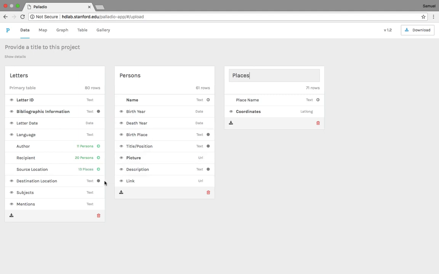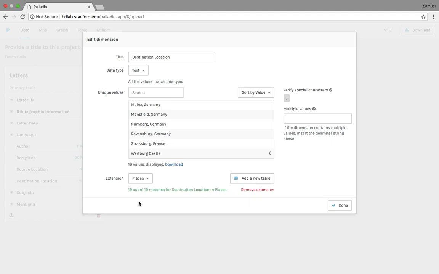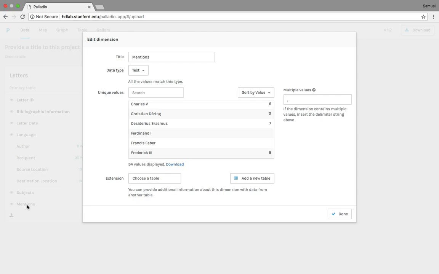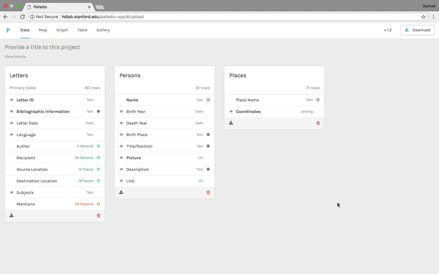So now it'll actually recognize in the places table that those are coordinates. Those are set up and established like coordinates, which is good. And we'll do the same thing with destination location, where we will choose the extension. We'll do places, 19 out of 19. And then the last link that we have to make then is just in the mentions. So anytime a letter mentions somebody, we want to make sure that it recognizes that person is also on the persons table. Good. Okay, so once we have all of our data established and connected in the ways that we want it to, now we can go to the visualization portion.